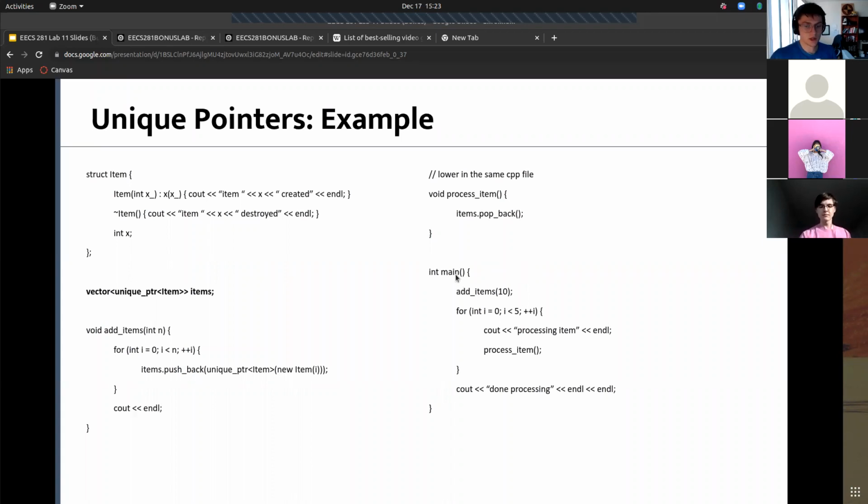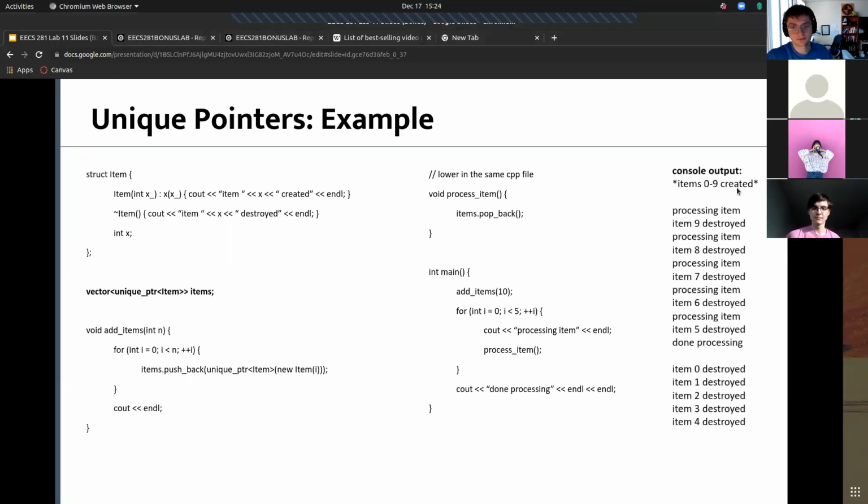So in main, we're adding 10 items and then we're going through 1 through 5. We are processing them. And that's just calling pop back. So what's going to happen is of our 10 items, the last 5 are going to get popped off the back and removed from this container, and then the first 5 are going to remain in the container. So here's what gets printed.